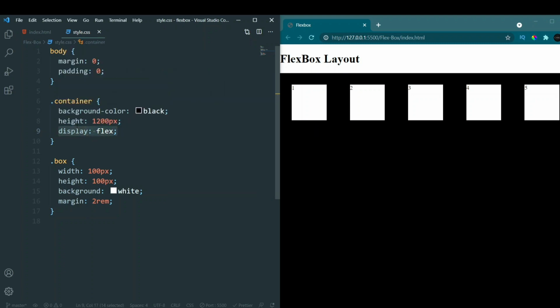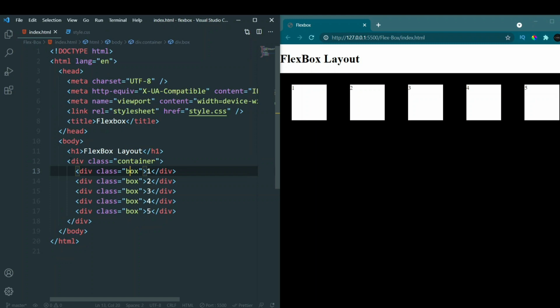And as we made changes to the parent element, the changes are applied to the children. We made changes to the container and the changes were applied to the box. So we made changes to this div, that is a parent, and the changes were applied here.